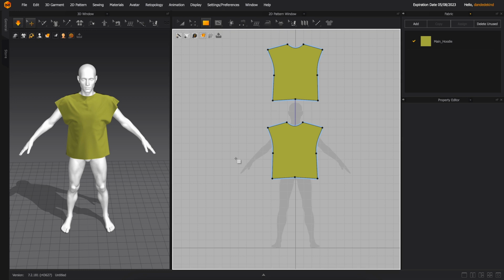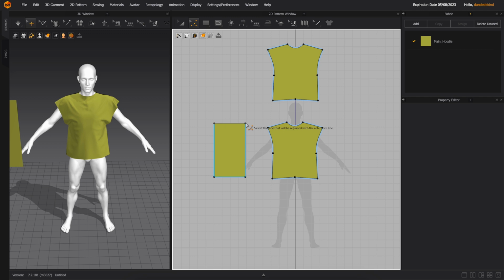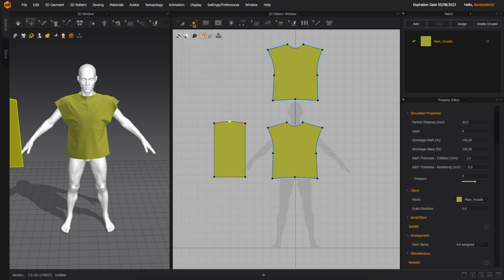Now we're going to be working on the arms. You can start with a basic square, use the smooth curve tool to create an edge. This is going to be where the arm connects to the front and back of the hoodie. We're then going to add a point. You can either press X or go to your menu bar to select it. This will allow us to sew the garment to the back and front correctly.